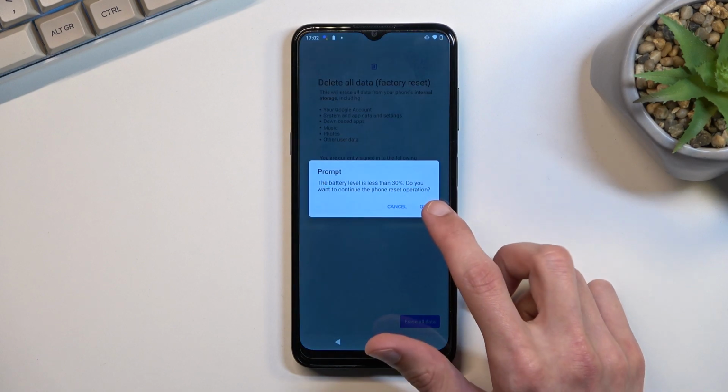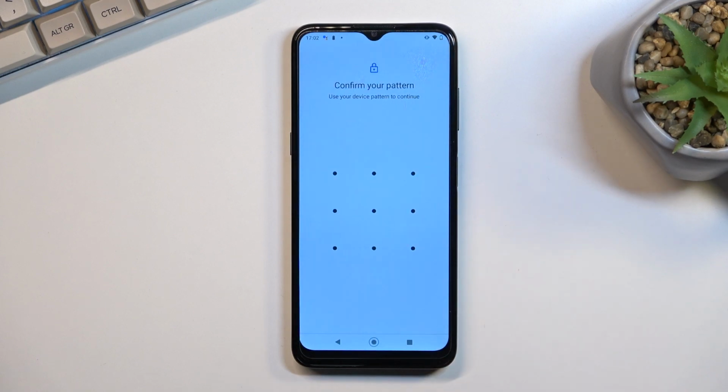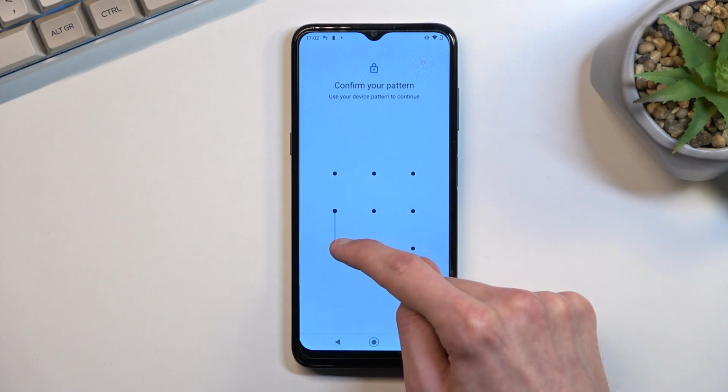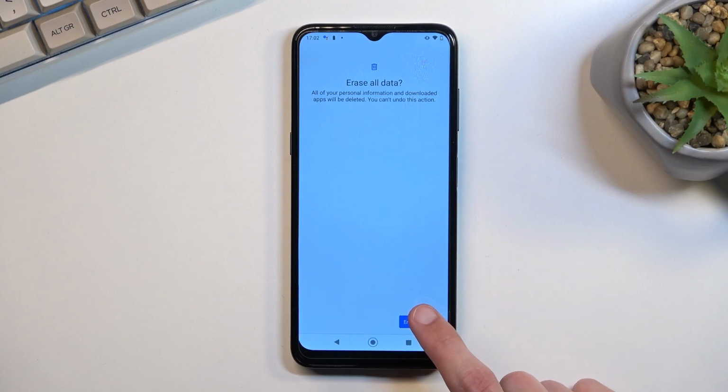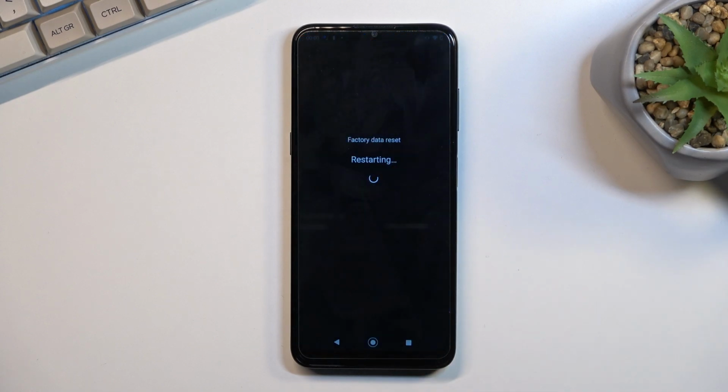And assuming you have already done so, or you simply don't want to, you can proceed by selecting Erase All Data, confirm it. Now if you have some kind of PIN, pattern, password, you will need to confirm it right here. Obviously I have a pattern, as you can see. Once you confirm yours, you can then select again Erase All Data, and this will begin the process.